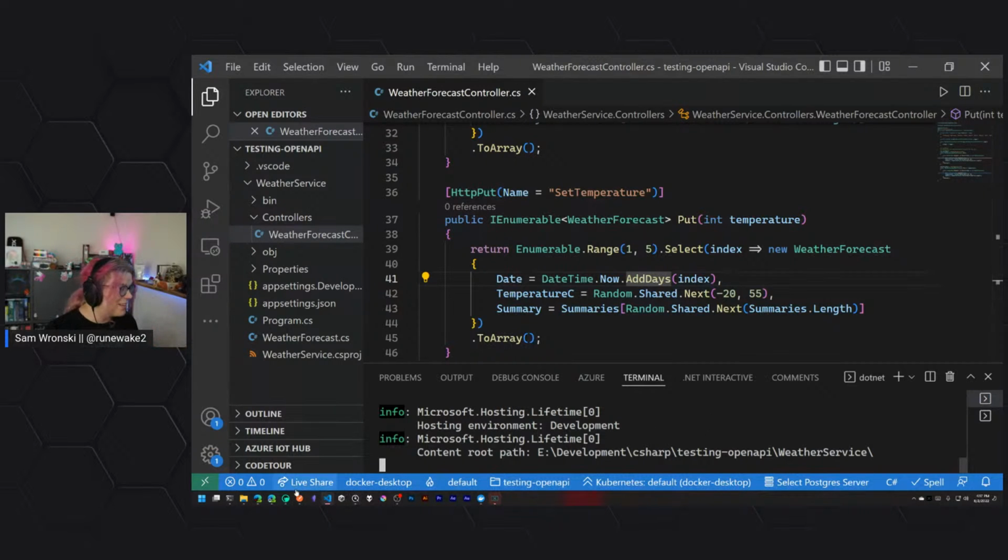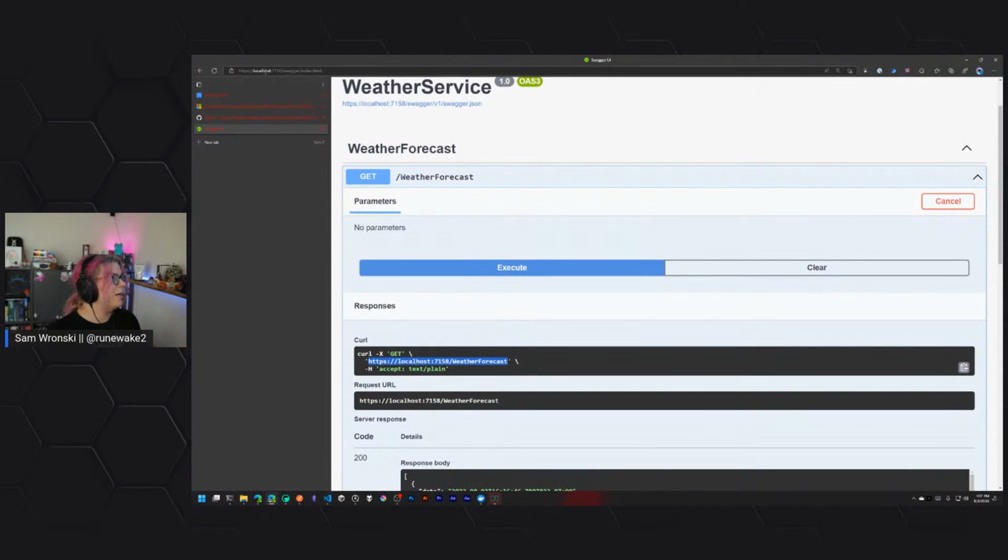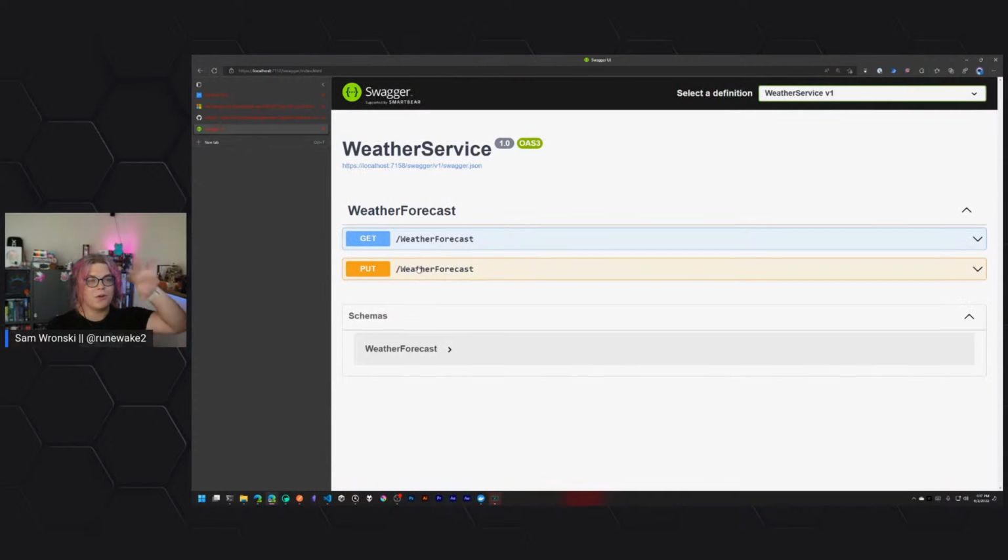So if we run this, and I look at my API now and refresh, now we have two. So we have two different methods that got added, and they're color coded just for convenience. So you have an isolation between your put and your get, and they're both isolated under this weather forecast object because that's the controller that we have. That's the endpoint that you would invoke this at.